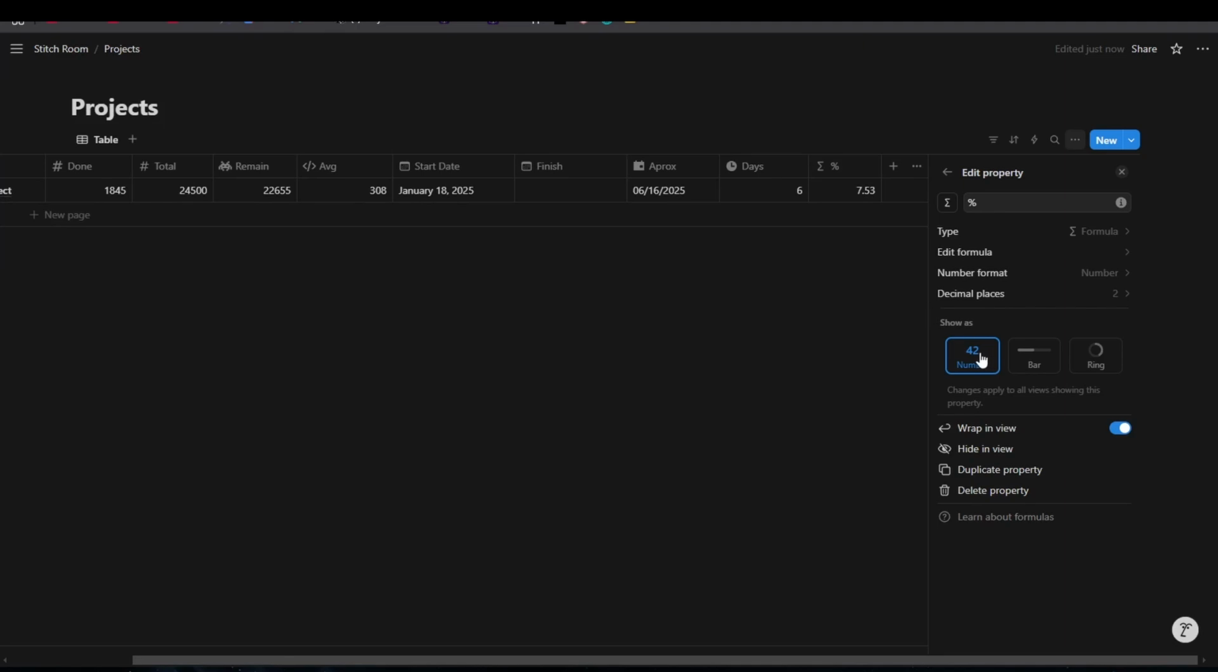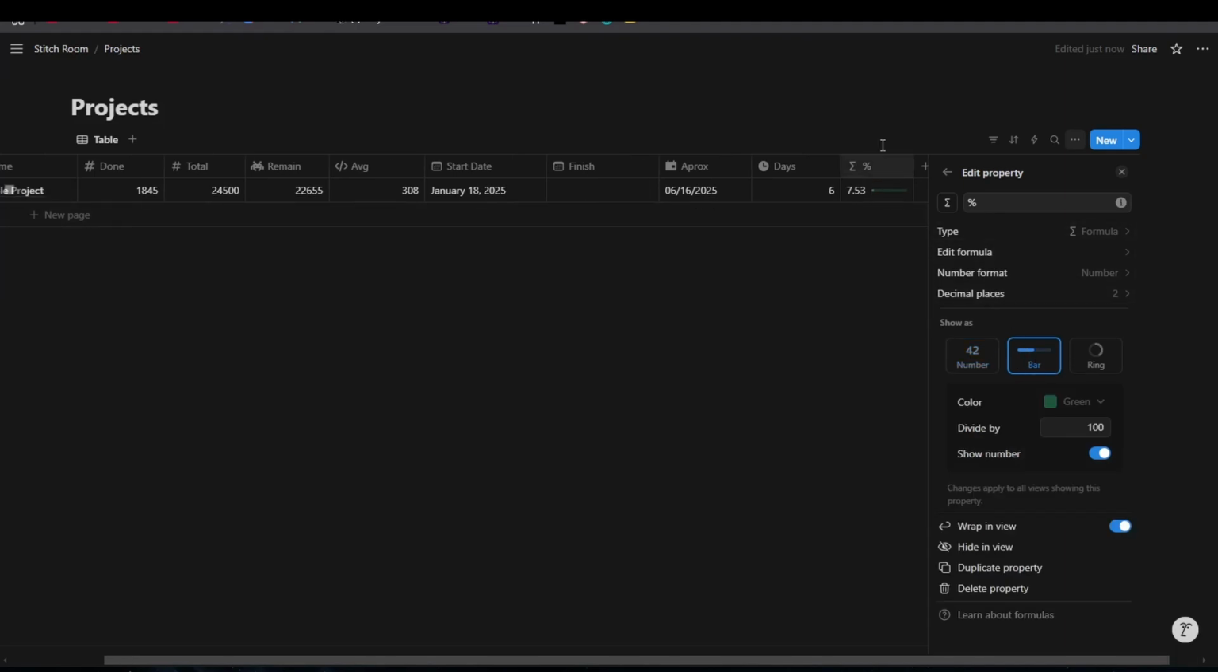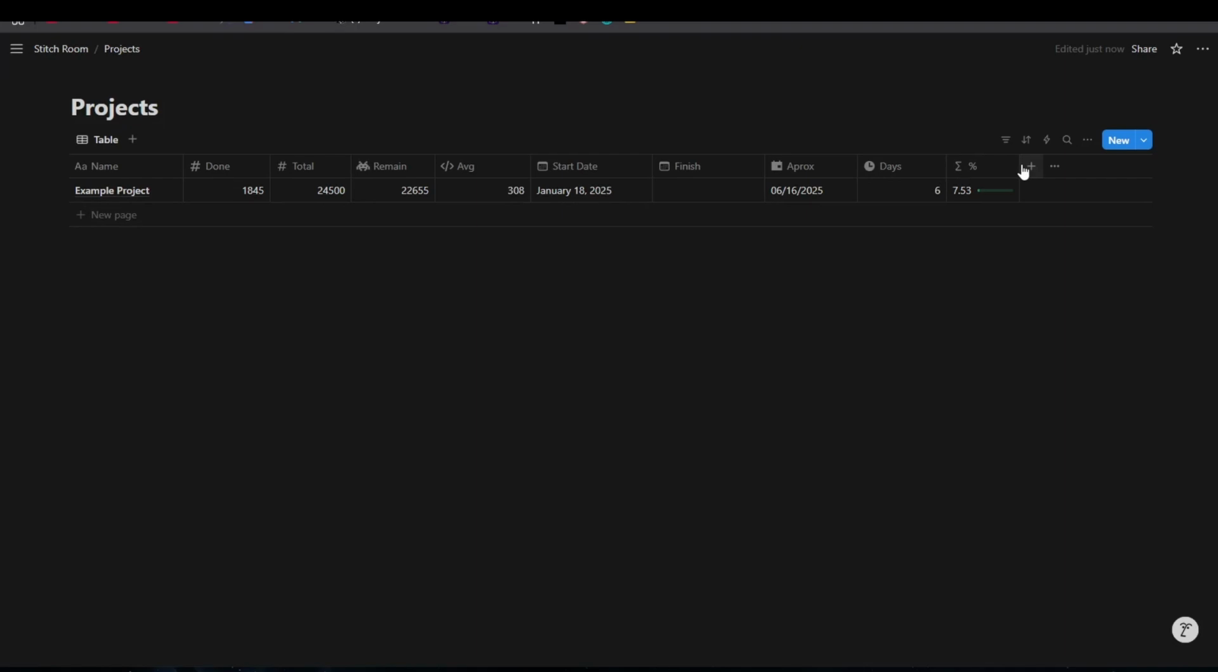And now the next fun little thing that we can do is over here, while this is still open, you see how this says number and then bar and then ring? Well, we can actually click this bar button. And what that does is add a progress bar into this. So now as I get higher than 7%, this bar will slowly fill.